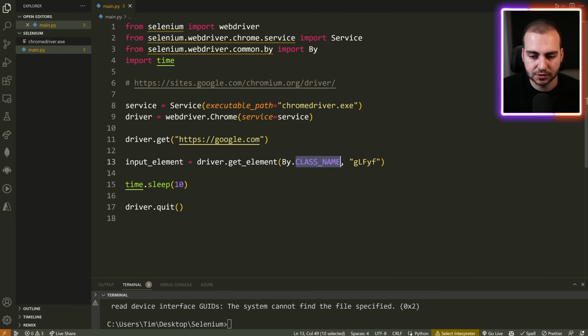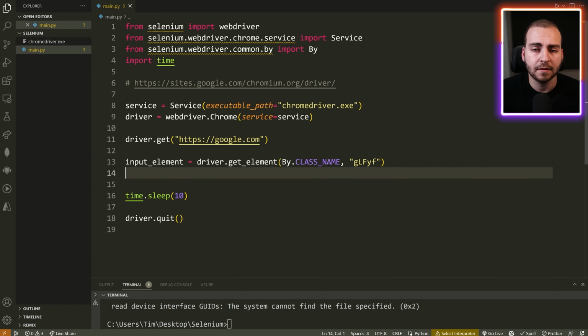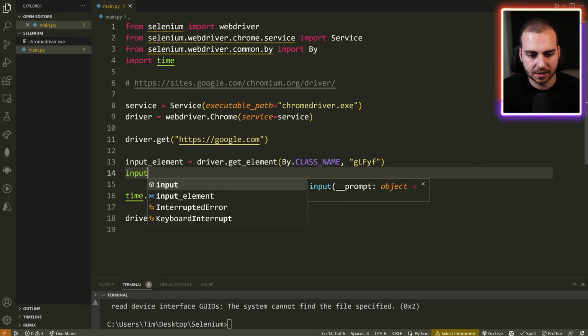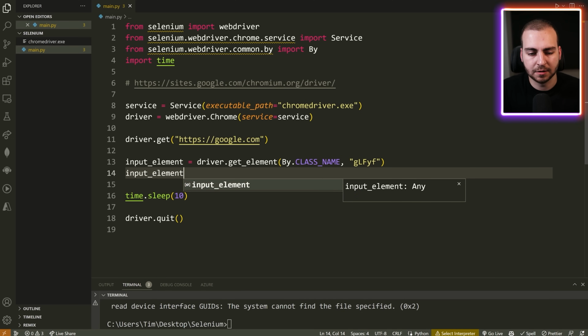Now, if we wanted to, we could search by the ID as well, and we can search by a few other things that I'll show you later. But for now, we're going to do class name. Now, once we have the input element, what we can do is actually send keys to it, and we can click on it. So I'm going to say input_element dot send_keys. And this allows me to just type something into the element.